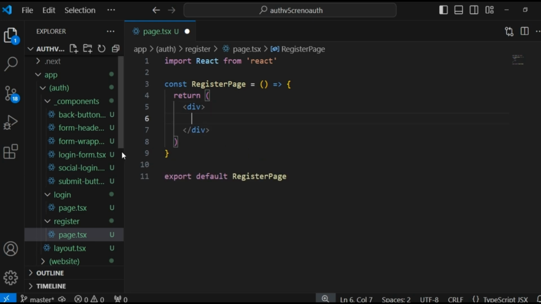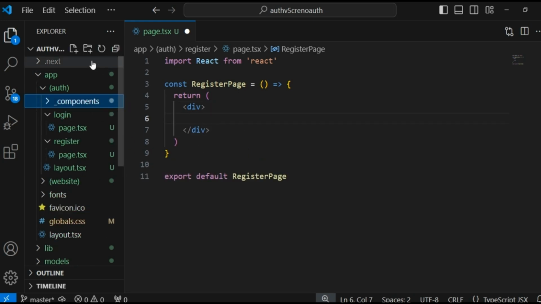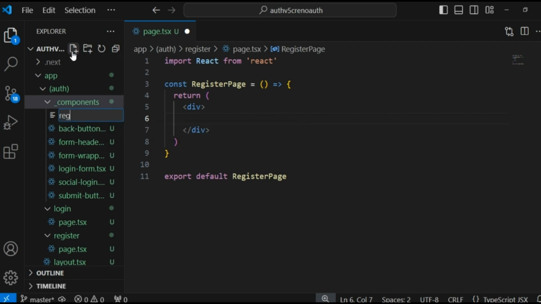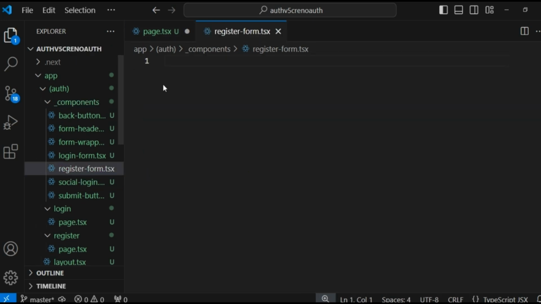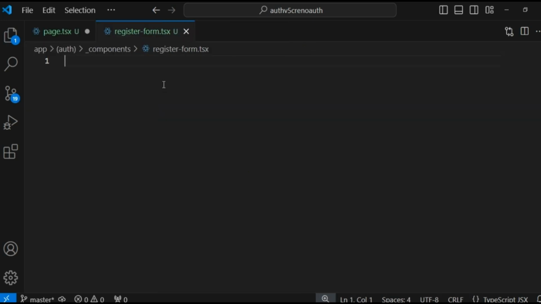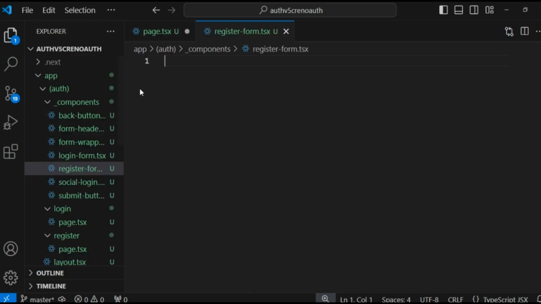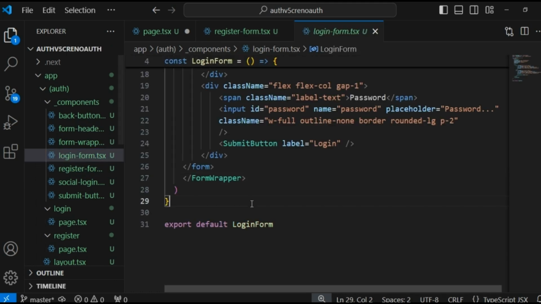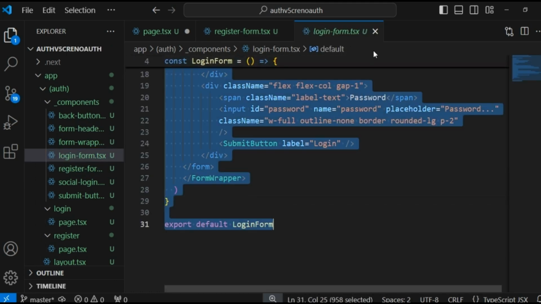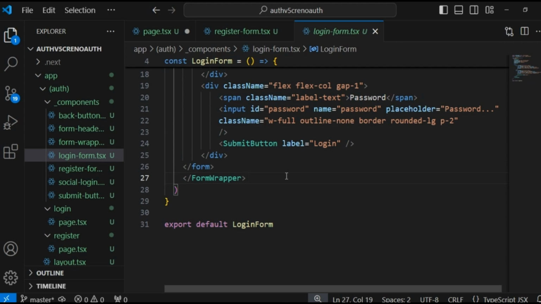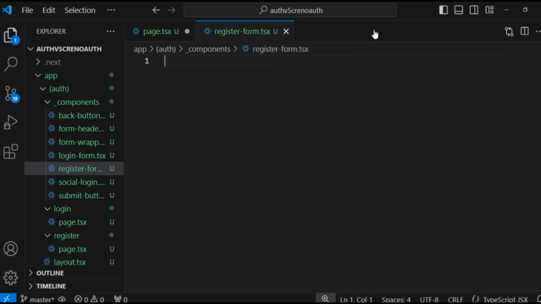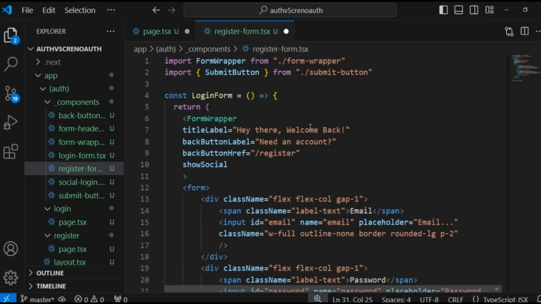Remove that content from the div, and in the components directory, let's add a file named register form.tsx. And this is going to look very similar to what we had for the login form. So you know what? We actually can just copy the login form and just make some modifications. So we'll just highlight it, copy it, and we'll just paste it in.